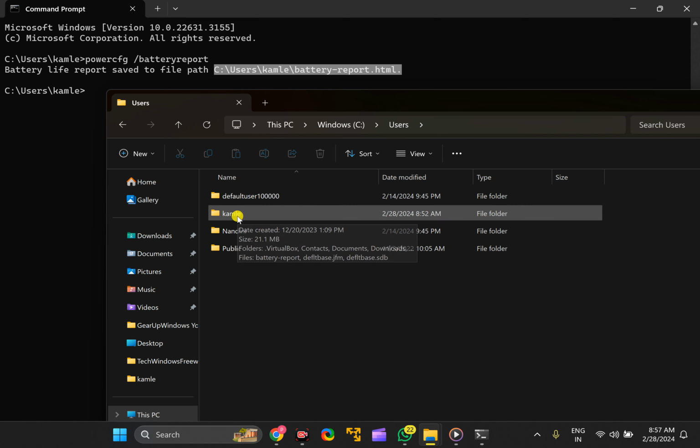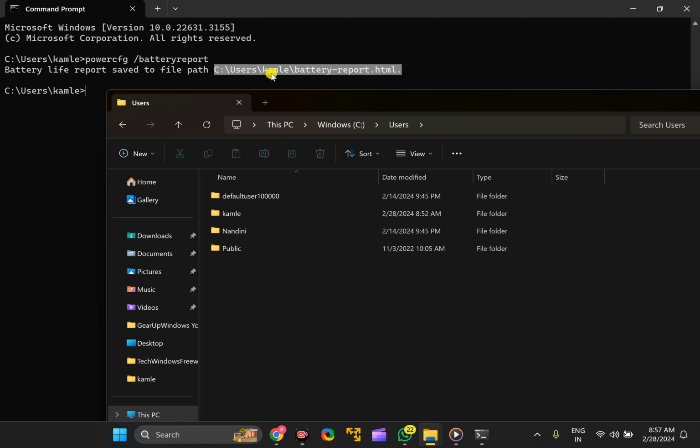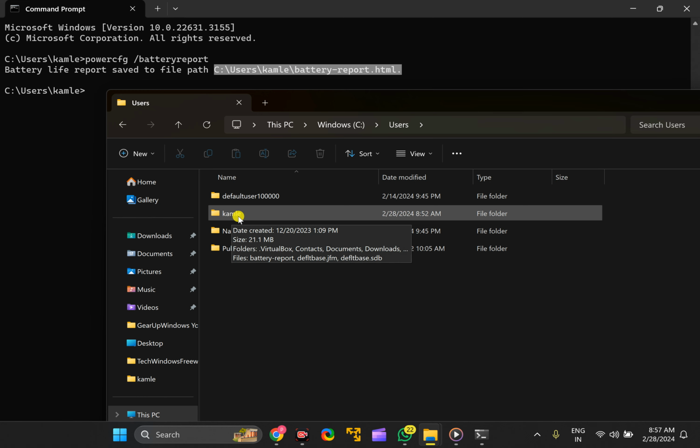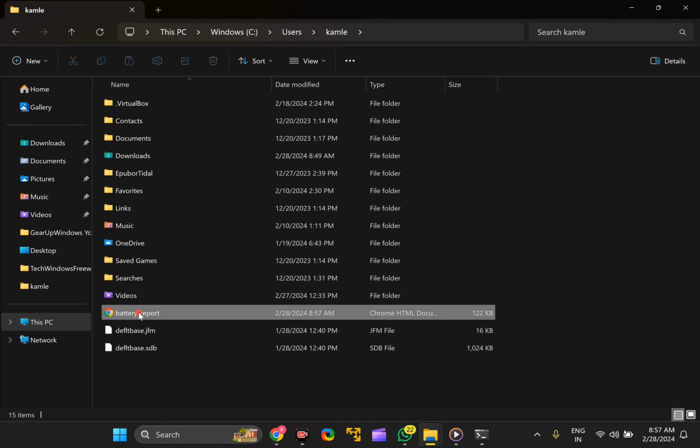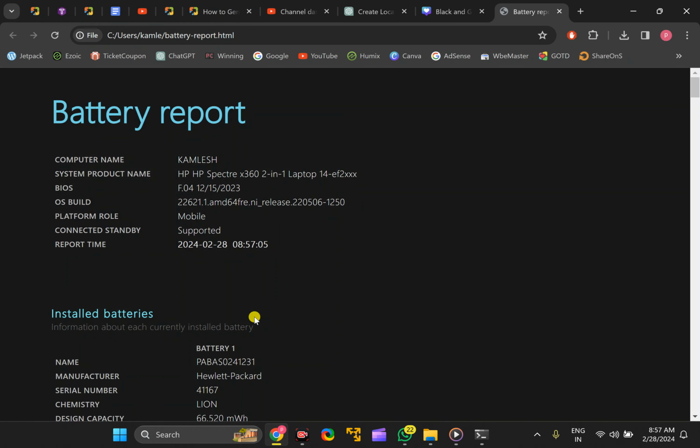Then select the user on which you have logged in. I have logged in with the KAMLE username. Just double click on it and you will find a battery report in HTML format. Just double click on it to open it in your default browser.